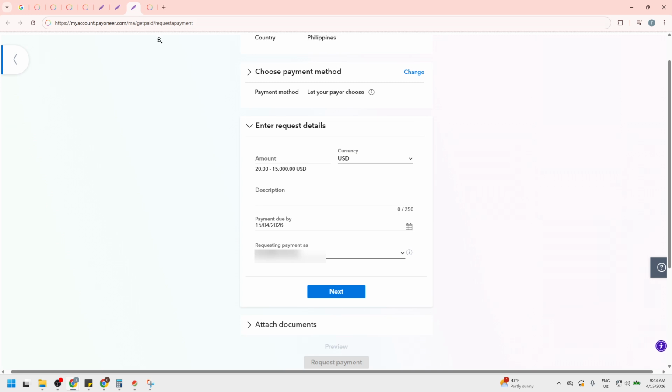Set the amount and choose the correct currency to minimize unnecessary conversion. Add a clear description of the work or product, include any reference numbers, and set a reasonable payment due date. If your account supports it, confirm the name you're requesting payment as, especially if you operate under a registered business name. Transparency here helps your payer recognize the invoice quickly and reduces questions or delays.